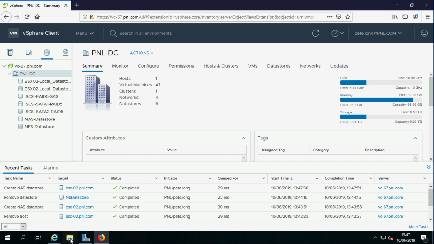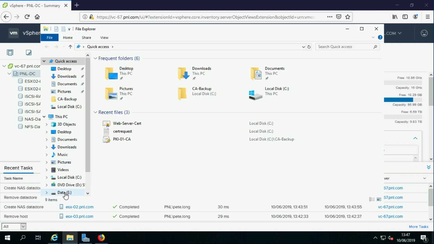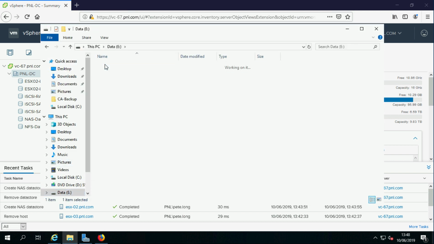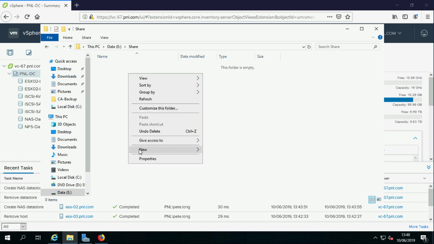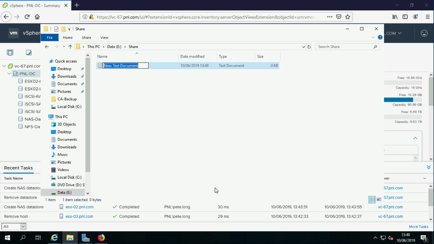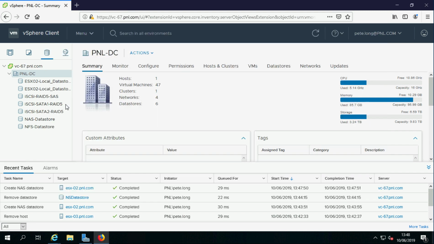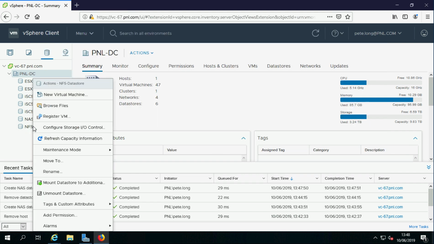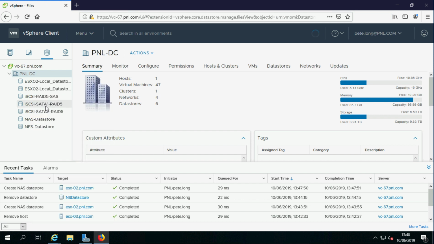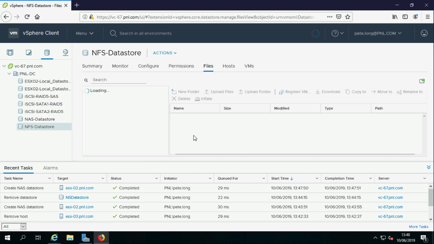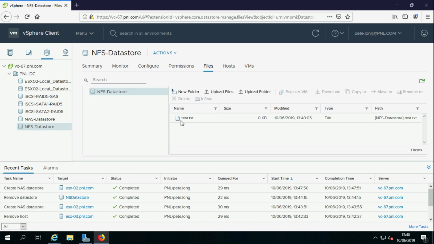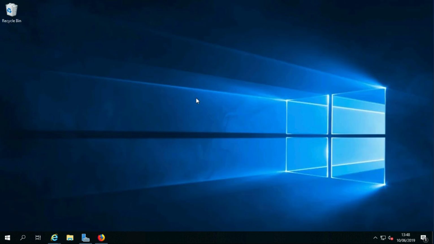Now, to prove it's not all smoke and mirrors, if I open the folder that I'm sharing and just create a test file in there, just a Word document called test, and then I open that datastore, we should see inside there, if I go to browse files, hopefully, our test file. There it is. That's us done. That's our NFS store in Windows presented into vSphere ESX.